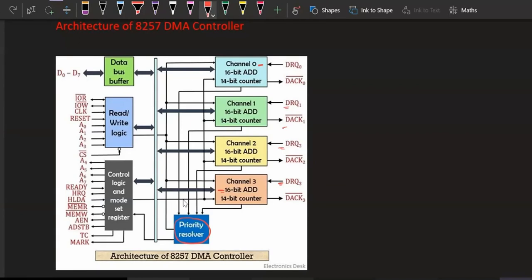One block is control logic and mode set registers. This is another block that will set the logic and control of the DMA function, whether it is working in master mode or slave mode, how it is going to transfer the data, and how it will accept permission to access the buses. That is decided by this control logic.